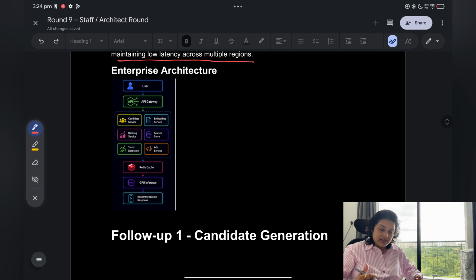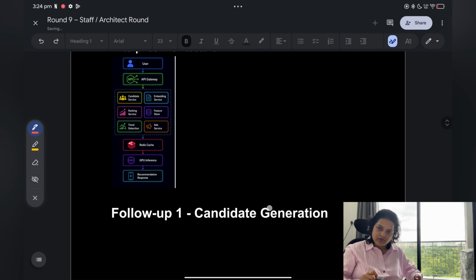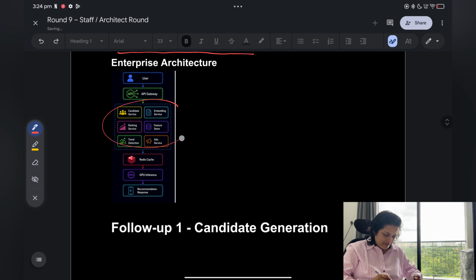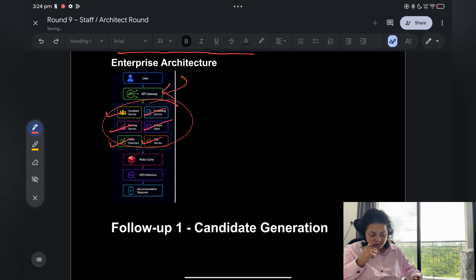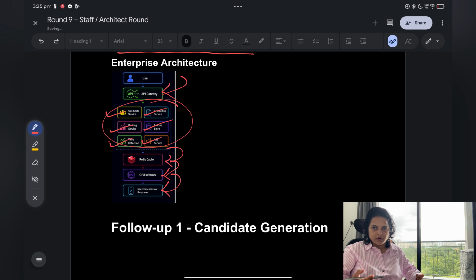Now the enterprise architecture, if you see here, is similar to this one, just divided into multiple services. The user request will go to the API gateway. From there you will have different services like the candidate service, embedding service, ranking service, feature store, trend detection, and advertisement service. From there it will go to Redis, store that feed or reels, and then GPU inference, and then the recommendation response.